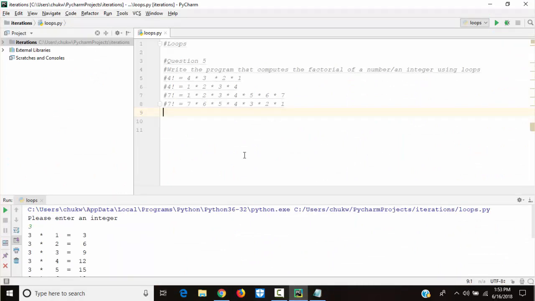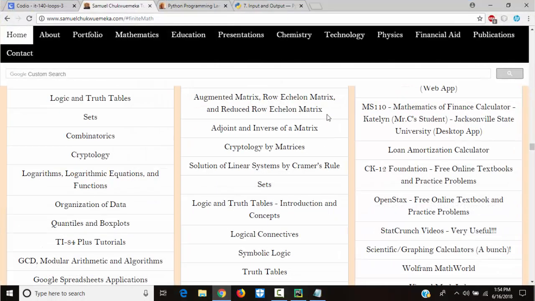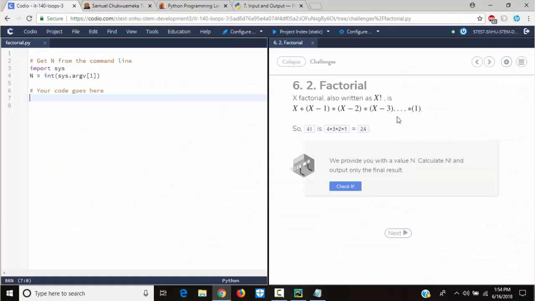All right. So if you have n factorial, that is n times n minus 1 times n minus 2 times n minus 3 times n minus 4, up to times 1. That's what it means, and that is what they define here in the code. Up to times 1. All right.